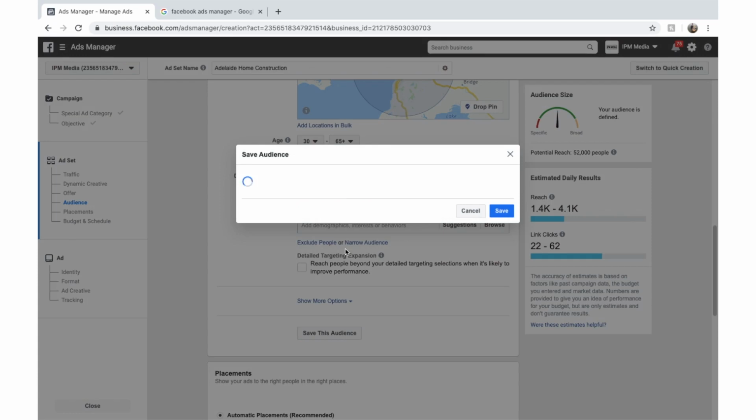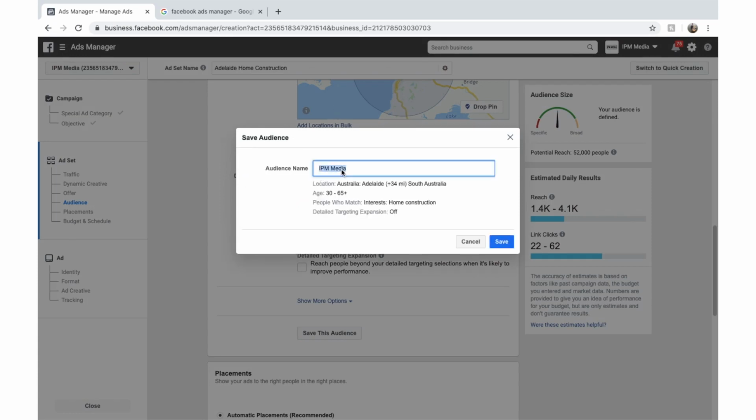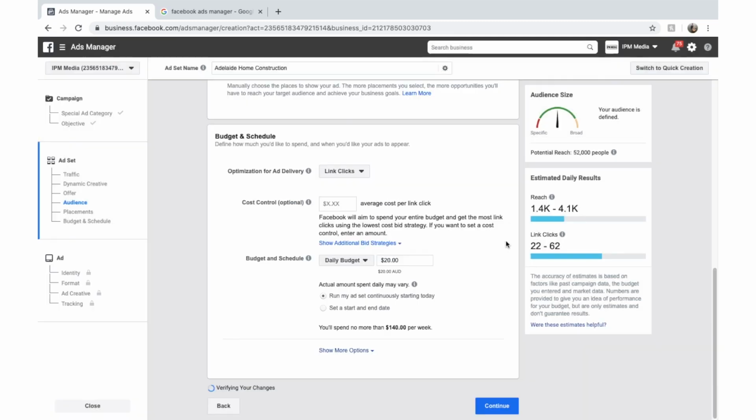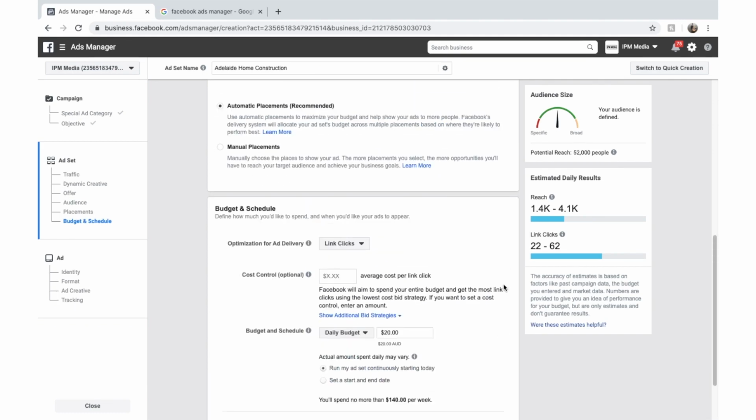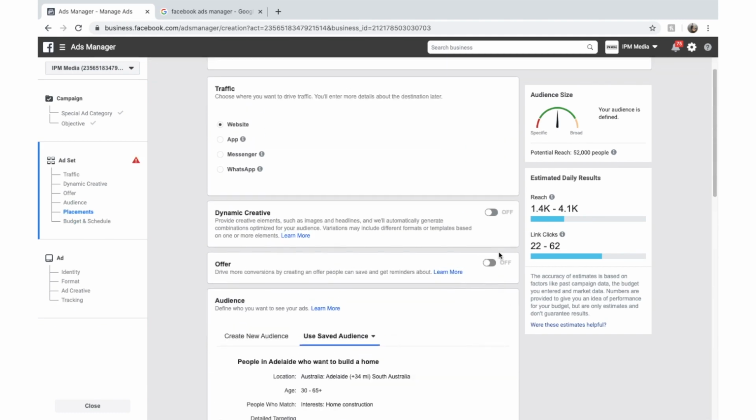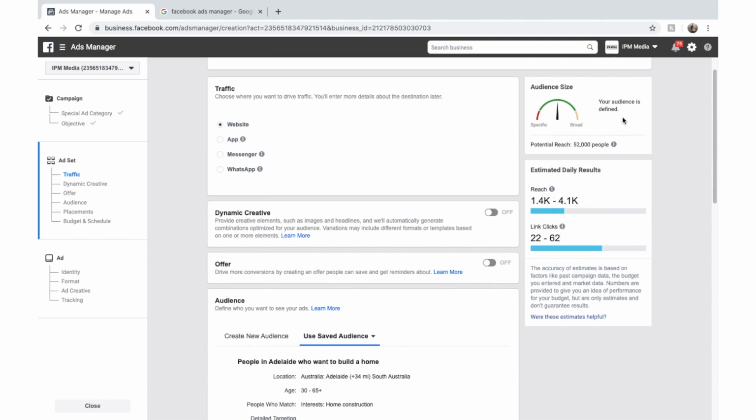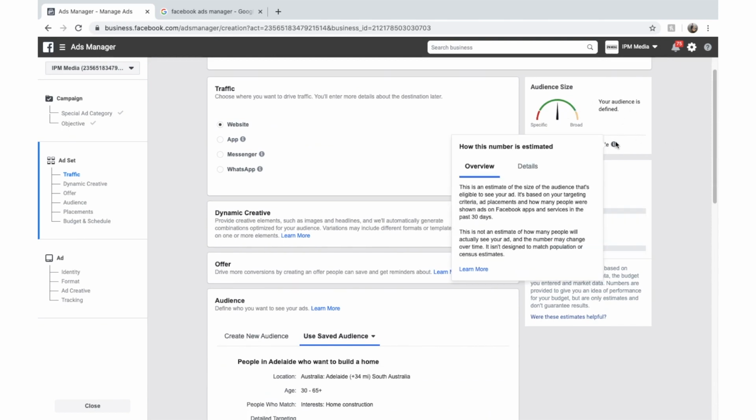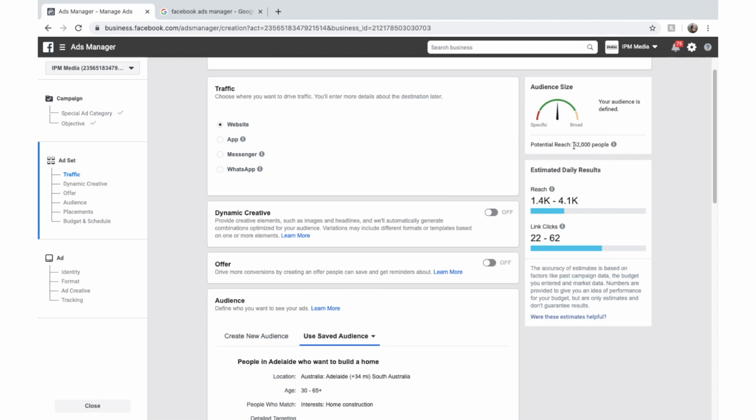And let's hit save this audience and let's call it people in Adelaide who want to build a home, and hit save. That was a pretty long name. Now, before we go any further, on the right hand side, you can see it gives us an audience size. So the potential reach we have is 52,000 people, which is a pretty good number. Facebook gives it a green, which means it's good, but good is whatever it is. I don't really know how Facebook figures out if it's good or bad.